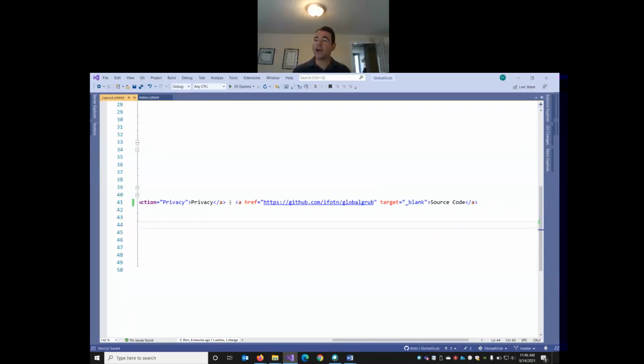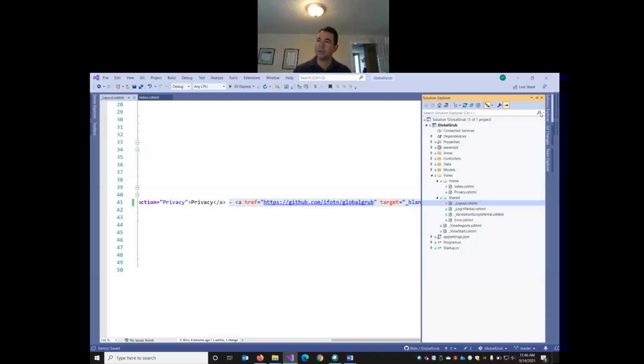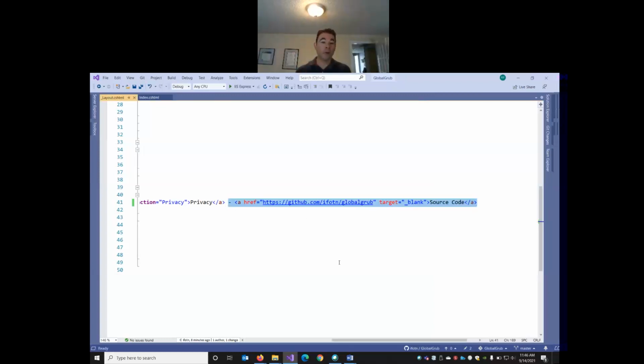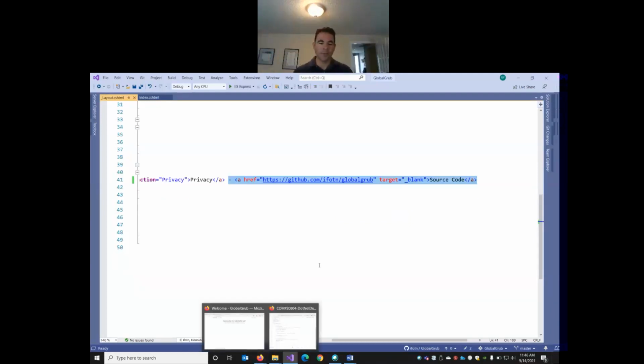Okay, so I've added this code. The layout file is in views and shared. You can see it here in my Solution Explorer. Okay, so I've added the code that I've highlighted to line 41. Again, you should use your own GitHub link to your own repository. So I'll just test this link out in my browser, and if it works, then I'm going to push these changes to my Git repository.